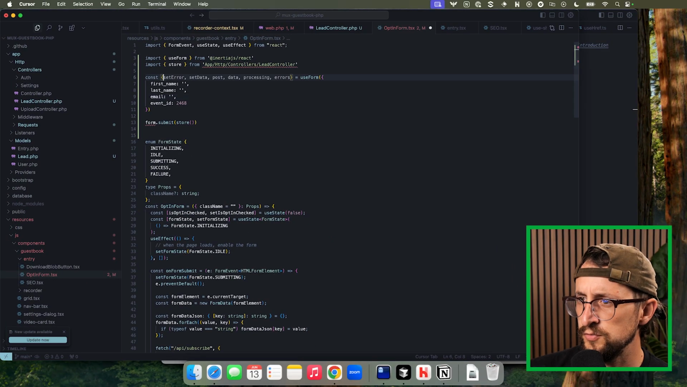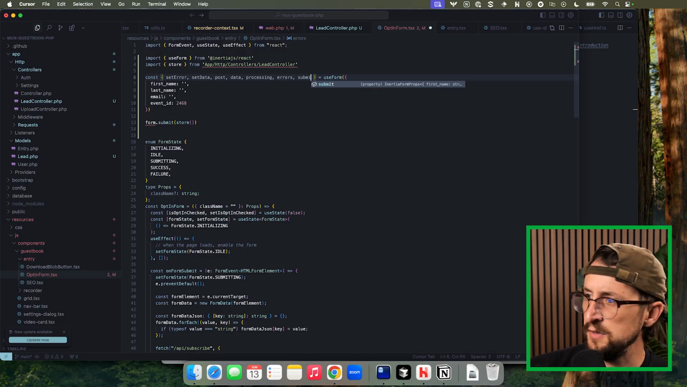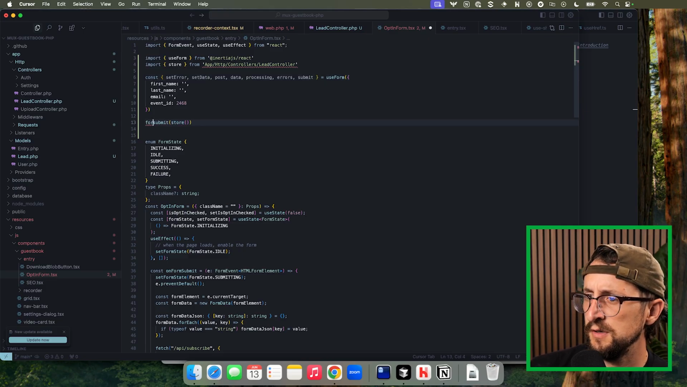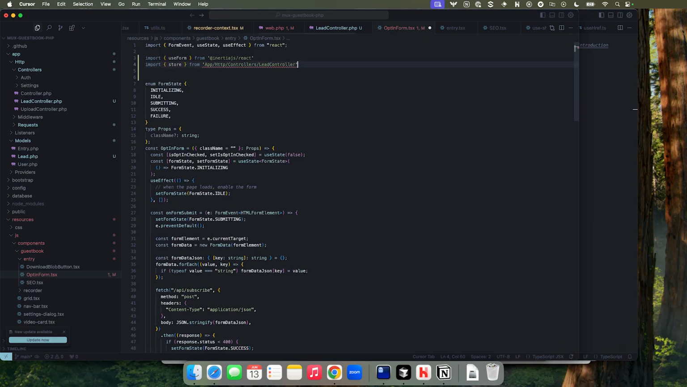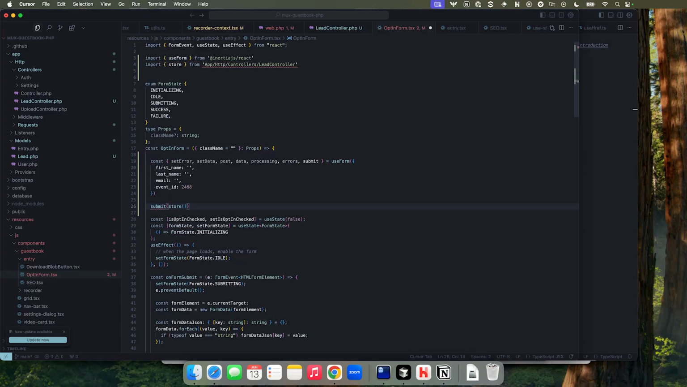All right, just destructuring this outside of that form property. And I could also destructure, I think, a submit here. Okay, and this needs to be inside of our component, obviously. So I'm going to just come down here, hit paste.